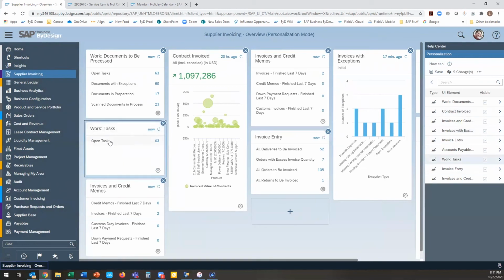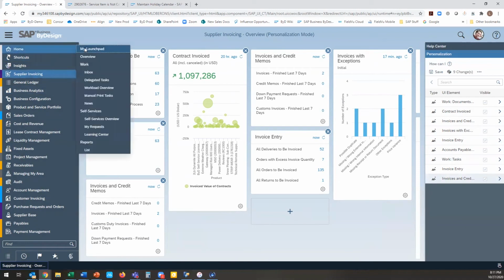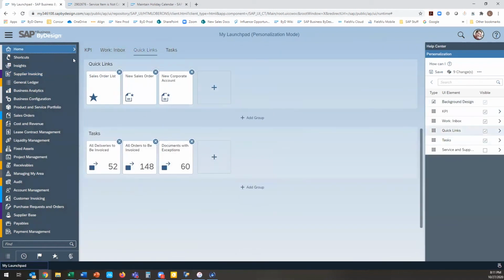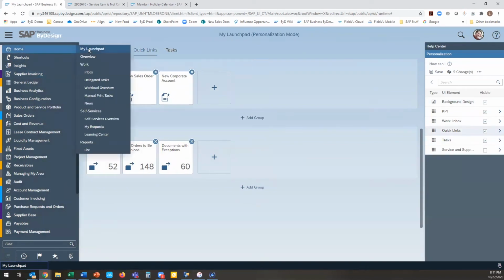And so you see in your work, you've got your open tasks, and that's going to be, again, correlated back to your launchpad. So if I wanted to look at it, potentially it would be linked directly to these different tasks that you had if you pulled that into your view on the supplier invoicing.